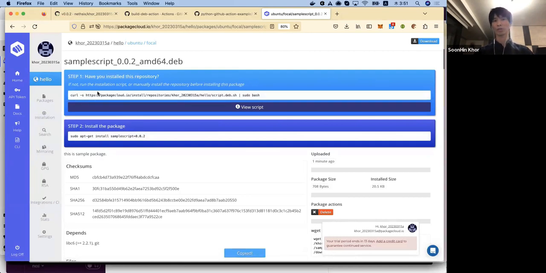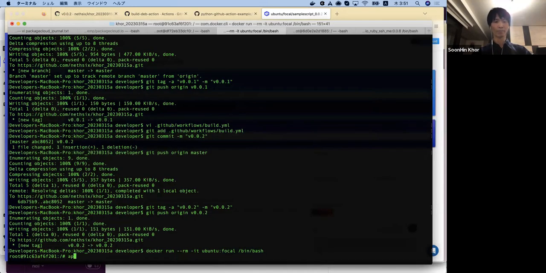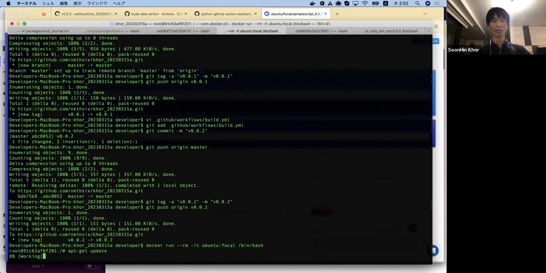So I'm going to just do this, right? If you're an end user, if you have Debian, Ubuntu Focal, all you need to do is just copy the script, right? Come over here. And I'm inside, because here you can see I just started my Ubuntu Focal, right? So now this is Ubuntu Focal. Before that, I need to do an update of the environment.